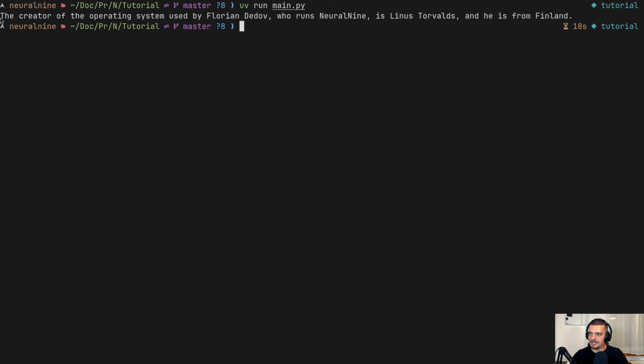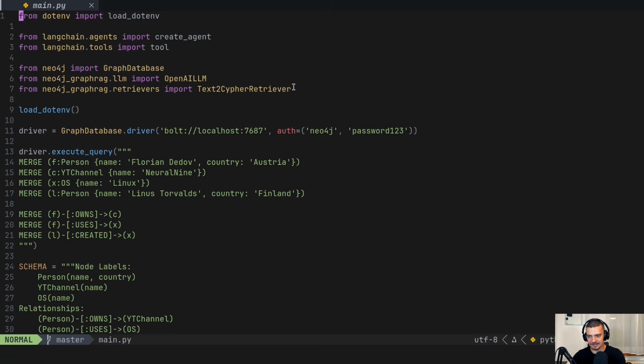And then after a while, you can see I get the answer: the creator of the operating system used by Florian Dedov, who runs Neural 9, is Linus Torvalds, and he is from Finland. So it answered my query. We can also take a look at what's happening exactly under the hood.